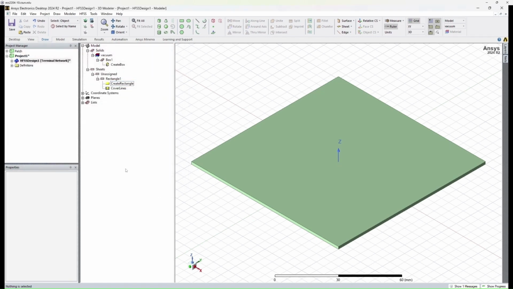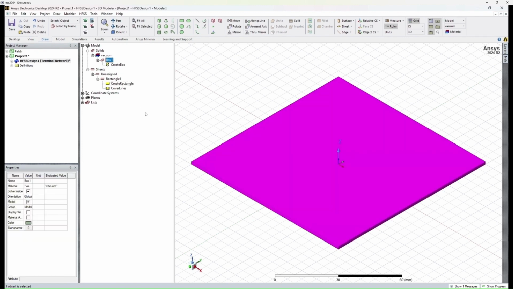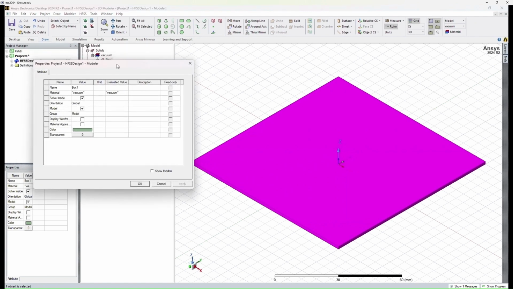Now for every object that you create, you have to define its material so that HFSS will know what to simulate it as. If we click on the box that we created for the substrate, it's currently defined as a vacuum. Obviously, we don't want that. So we double click on this box object and we can change the material to whatever we desire. If you also want, you can change the color and the transparency so that it's something more recognizable. It's especially helpful when you have large, complex designs.